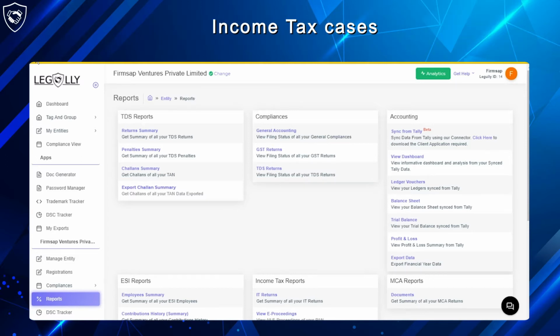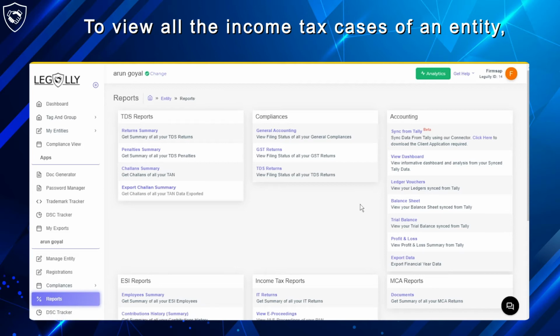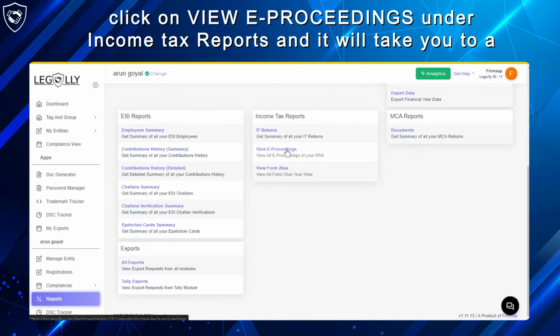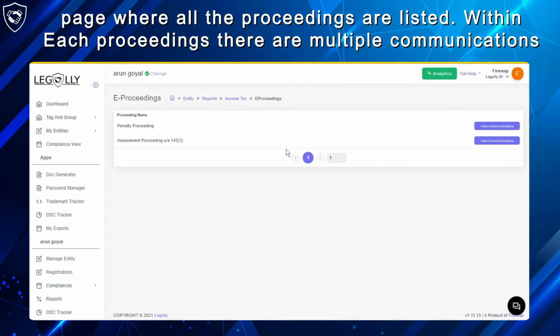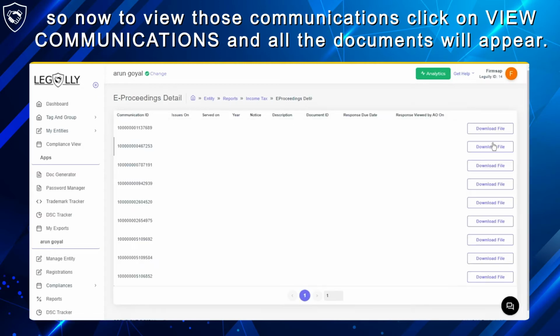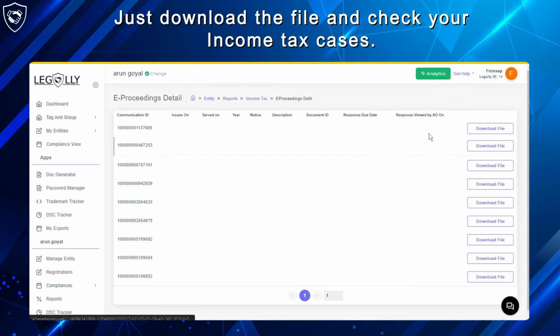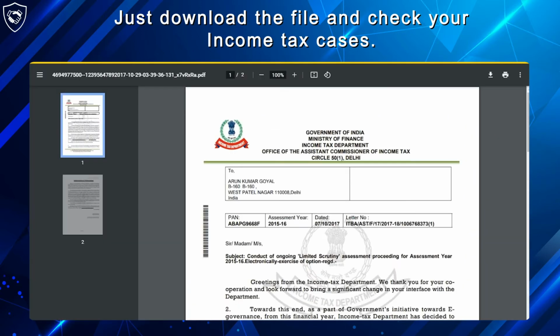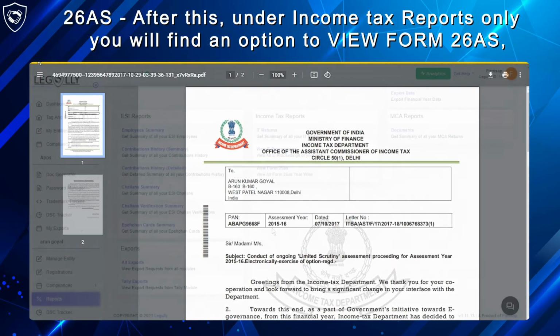Income tax cases. To view all the income tax cases of an entity, click on View e-proceedings under income tax reports, and it will take you to a page where all the proceedings are listed. Within each proceeding, there are multiple communications. So now to view those communications, click on View Communications and all documents will appear. Just download the file and check your income tax cases.